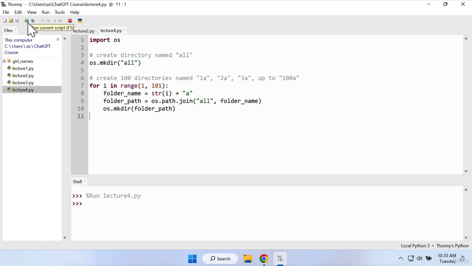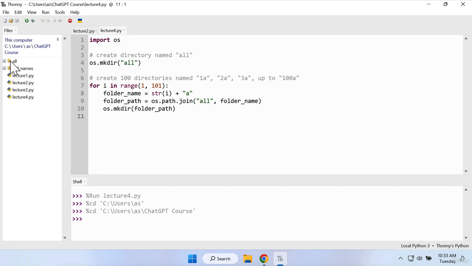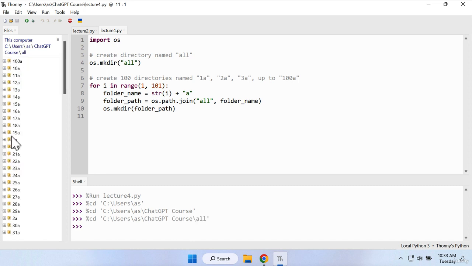Right, I just ran the code and I see these arrows. That means the execution was completed, and I can refresh this directory by going back to the parent directory and then going back to that directory, ChatGPT course. There we go, that's the all folder. If I double click here to enter that folder, we'll see we have 100 folders named under that convention. So 1A up to 100A. Thonny is sorting these alphabetically, but that's another issue.